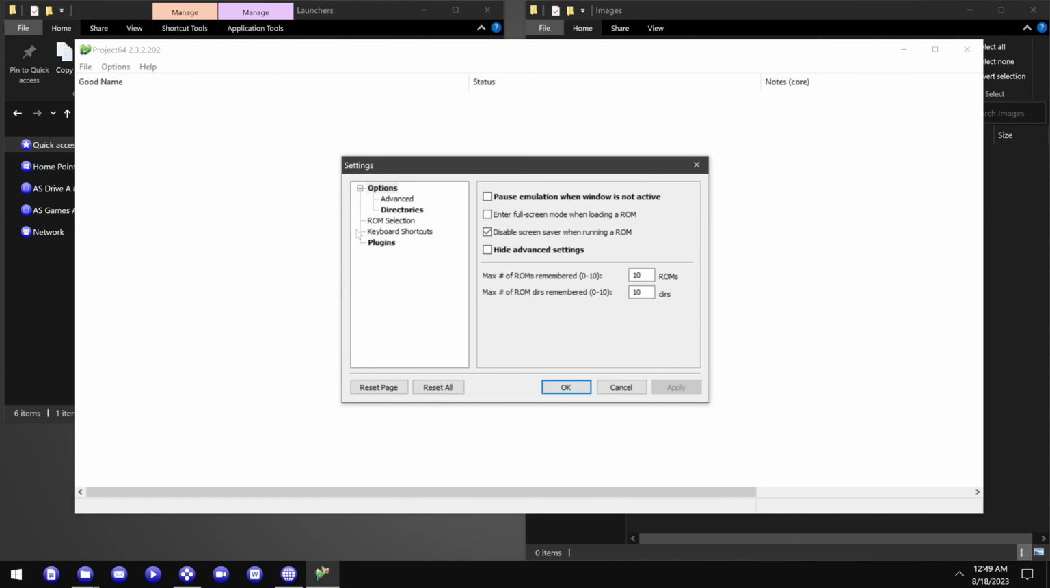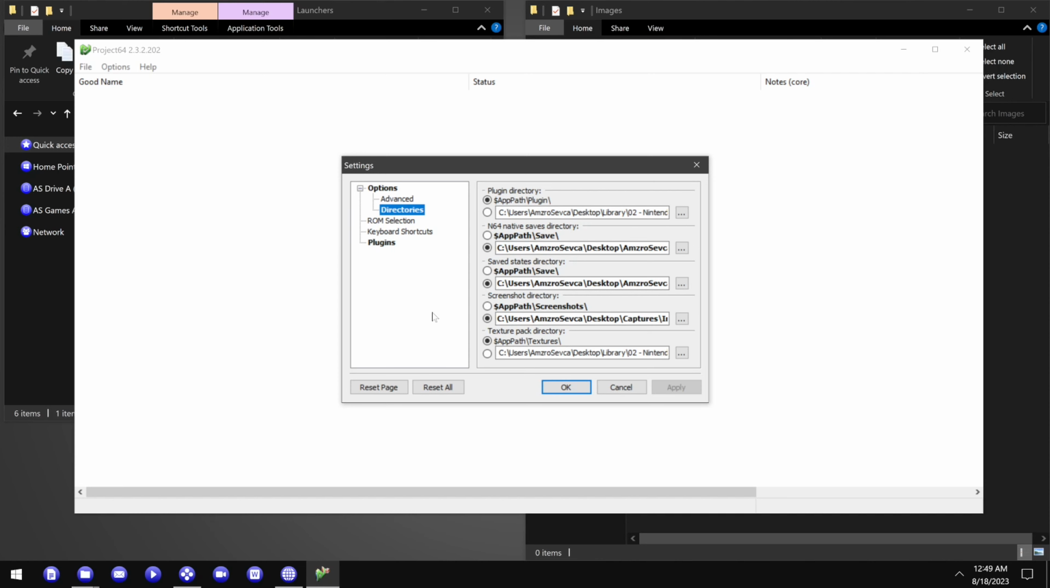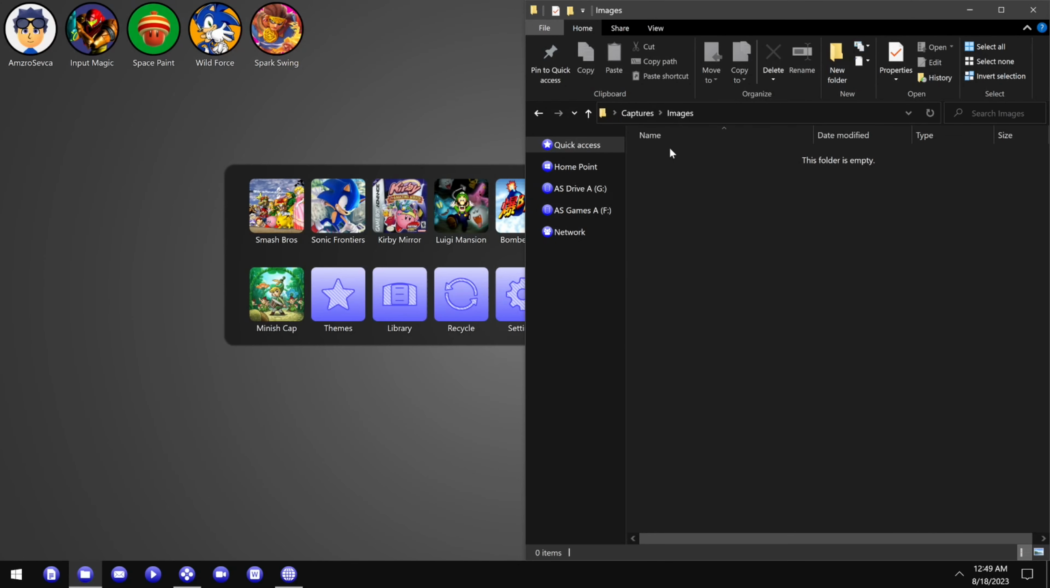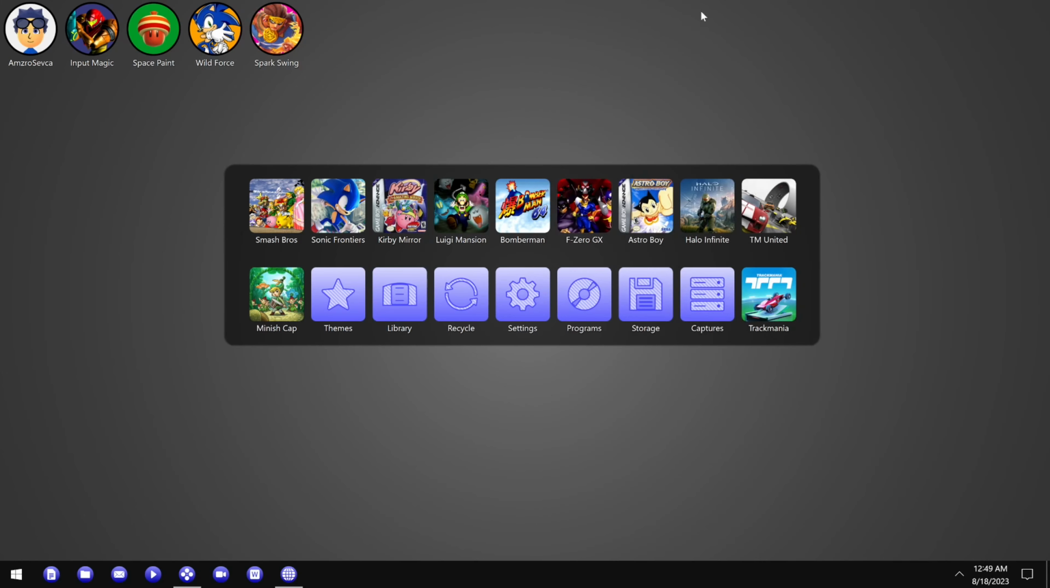You can see that it's configured in settings as my directories. There's a screenshot path that goes straight to desktop captures. So I'm able to capture any gameplay screenshots from those emulators straight here to images, which I can either edit or do whatever I want, send it to friends or whatever. So super easy to find stuff.